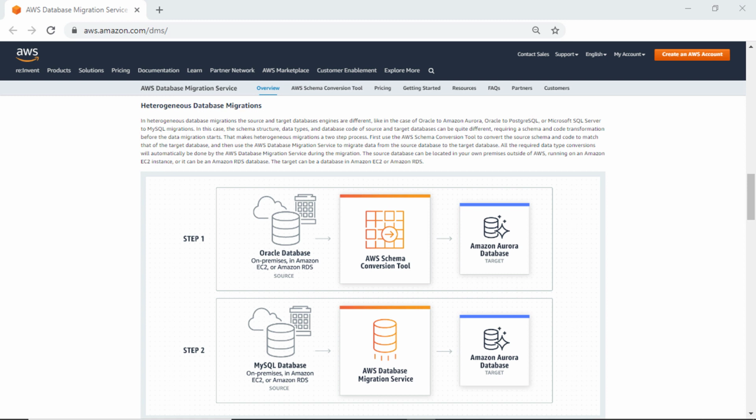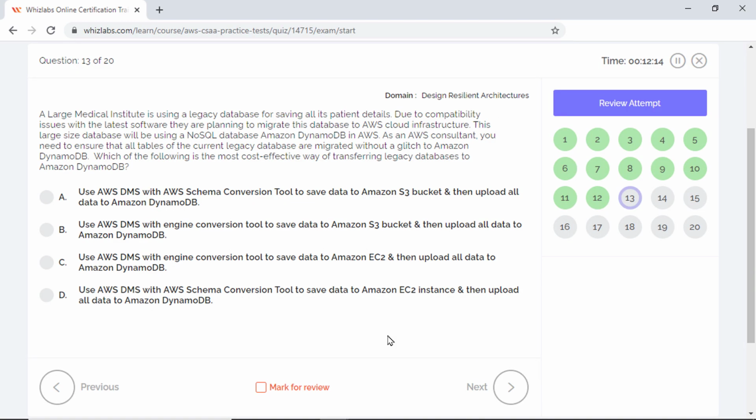For such heterogeneous migrations, which is well supported by AWS DMS, you would first use the schema conversion tool, which automatically converts the source database schema and a majority of the objects like views and stored procedures to a format compatible with the target database. This eliminates options B and C, as they suggest an engine conversion tool instead of a schema conversion tool, which I am not really sure if there is any such thing.